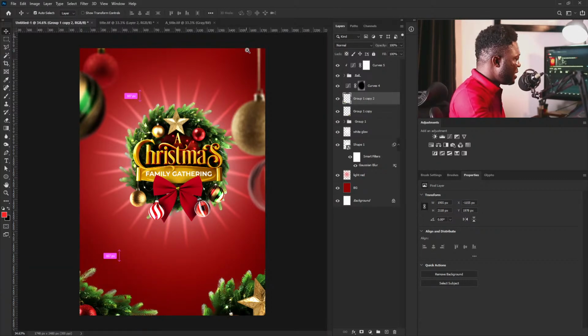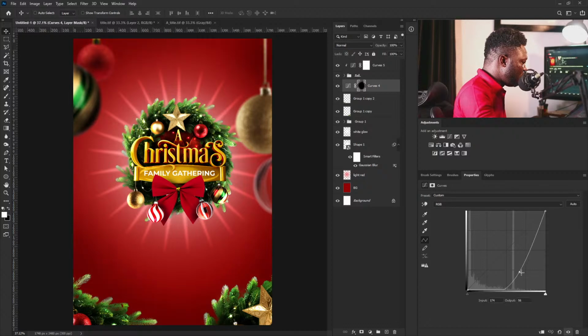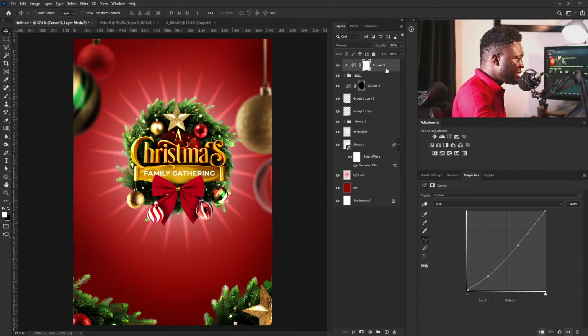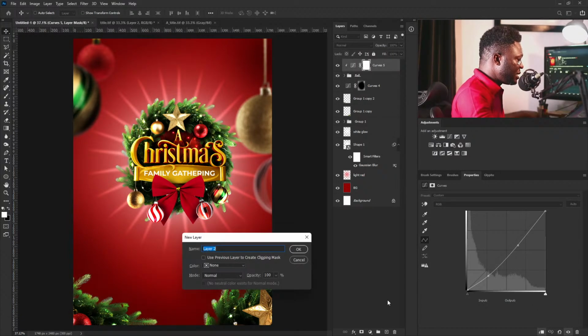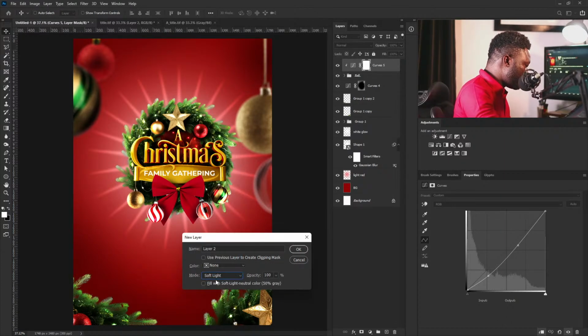And now, what else are we missing? For my background, I think I still need to make this a bit darker. So let's add noise. I'm going to hold down Alt and click on the new layer icon and say add noise. It should be Soft Light, and check the option to fill with Soft Light neutral color, 50% gray. I'm going to call this noise and select the OK button.